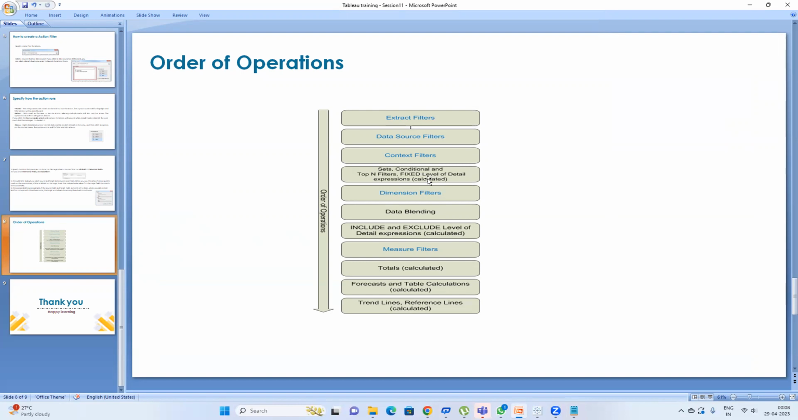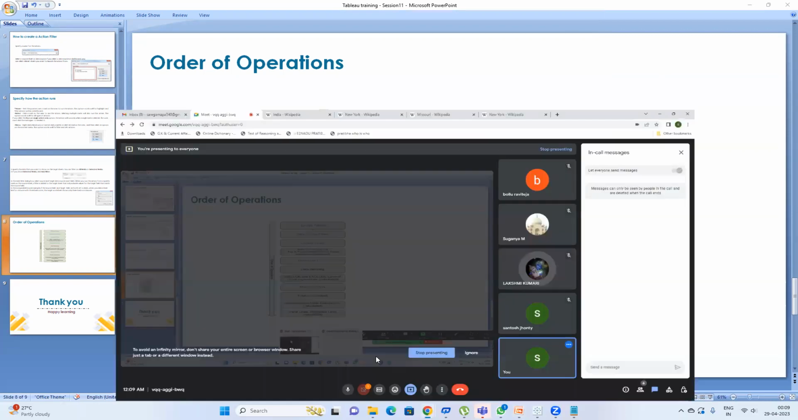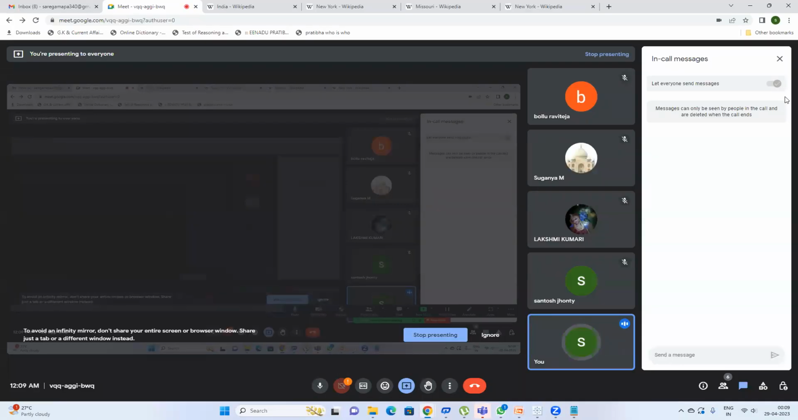And we will talk about set filters, LOD expressions, all this in the coming sessions. So dimension filters we have discussed, and data blending will come in the next sessions. For LOD calculations also, we have separate sessions. So this is the order of operations. Remember this order of operations. I'll just take a pause here if you have any questions.